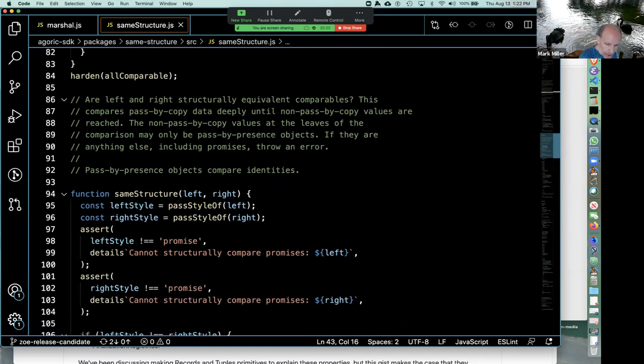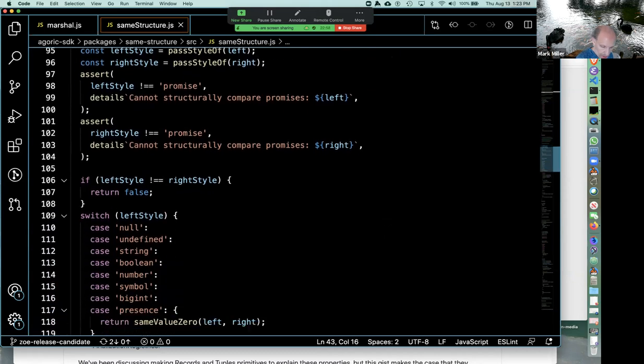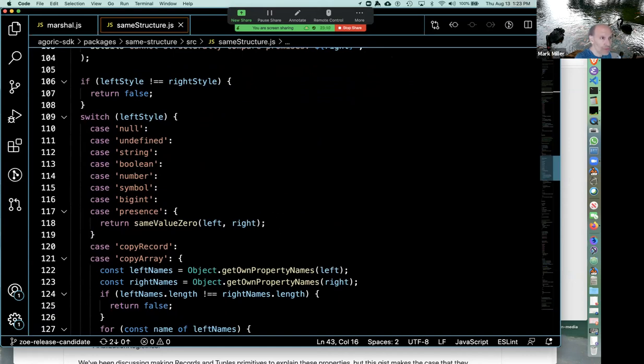So sameStructure is the equality semantics of our distributed object system. And what it does is to ask sameStructure of left and right, says, okay, get the passStyle of those two things. Let me come back to the promise case, because that one, we're probably doing something that we don't want to reproduce in your proposal, but it's an interesting question. Obviously, if their passStyles are different, then the answer, sameStructure, is false. If it's any of the primitives, then we just use the same value zero semantics. So in that regard, we already arrived at the same place.